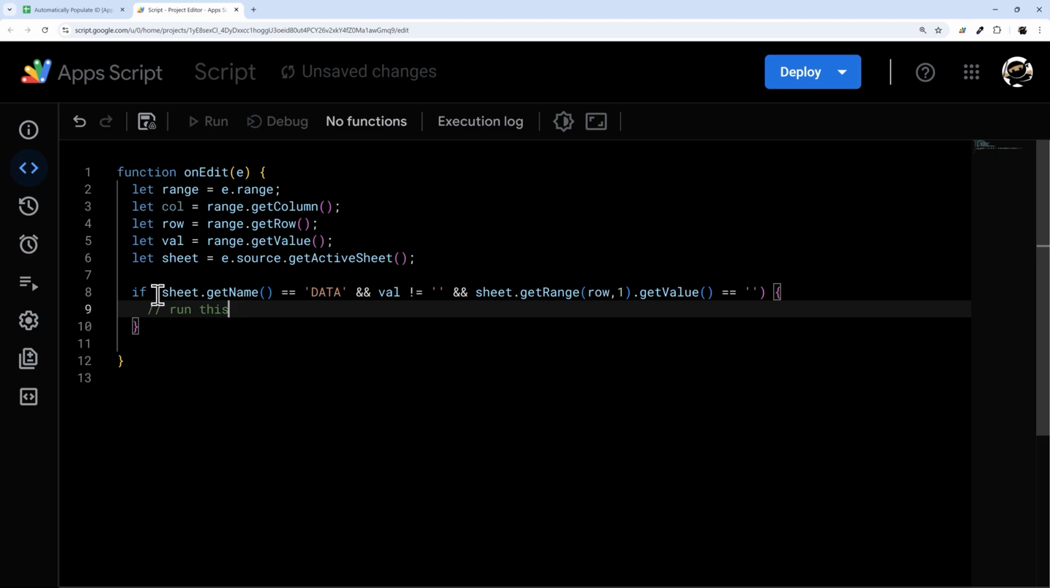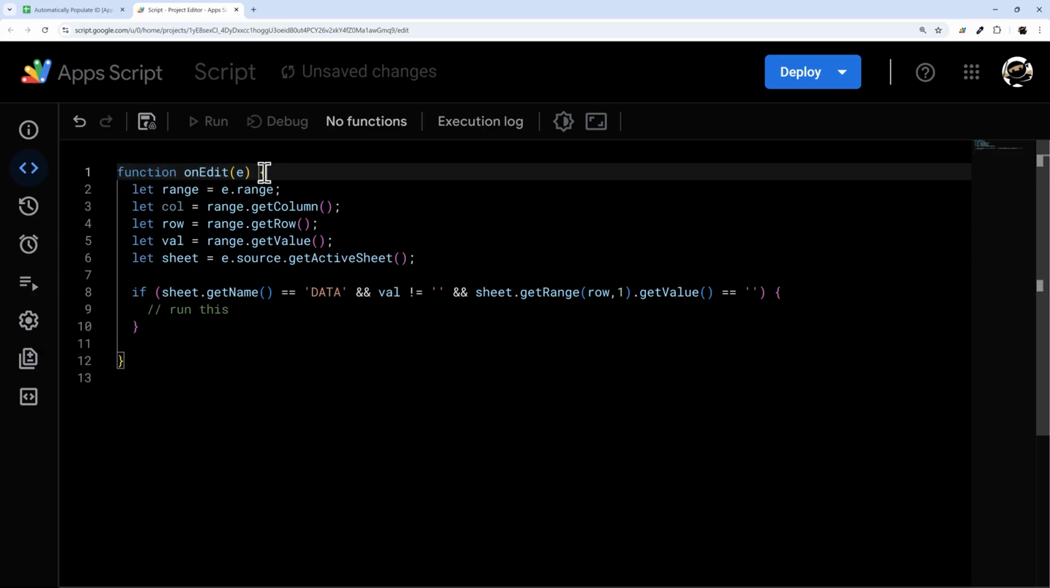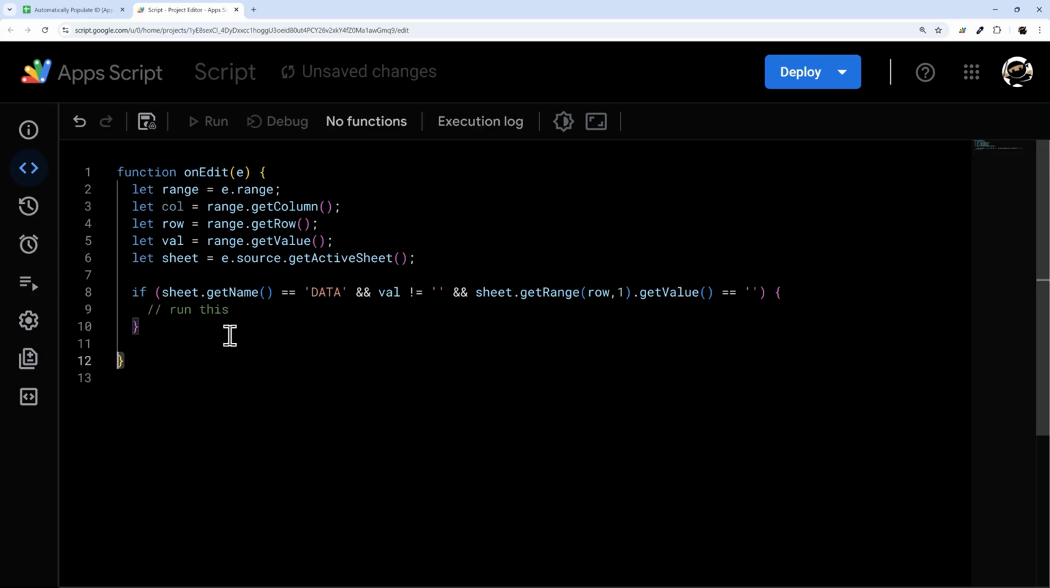Just as far as the syntax, we have if, we have an open and closing parentheses, and then we have these curly braces, and any code in here is going to run. You'll notice overall in this function, there's another curly brace here and here. We can nest these, is how that works.